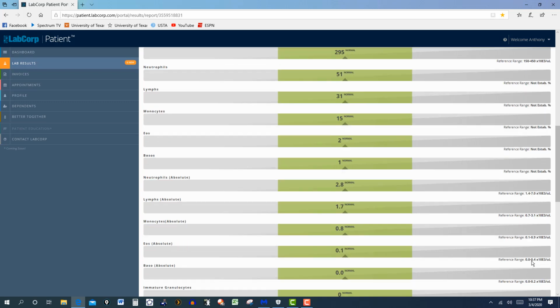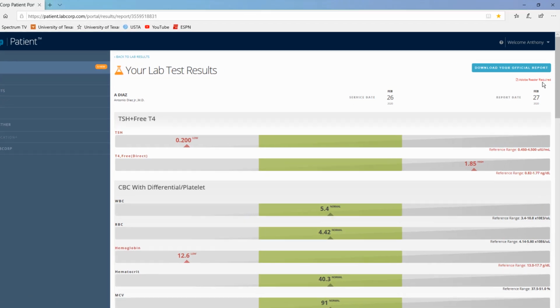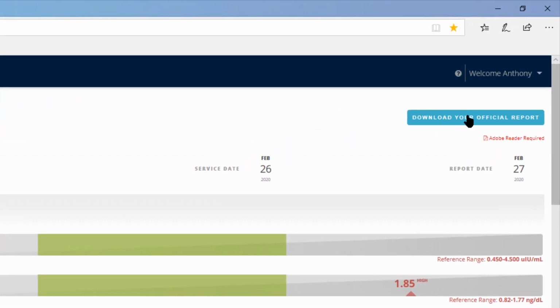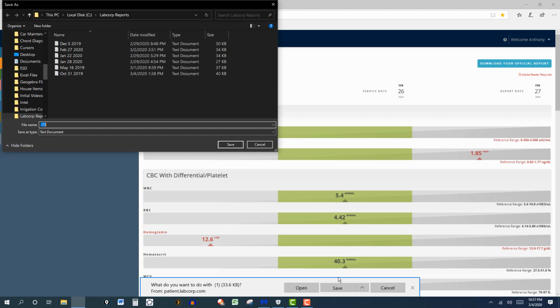Okay. So I've downloaded these already to my computer, but if you want to download these, you do need Adobe Reader, it tells you here. So I'm going to just download this. And you can save it anywhere you want here. I've already saved this one, but I'll go ahead and do save as. And then I'm just going to save it by date. So February 27th, I have it right there. I'm going to go ahead and save it again.